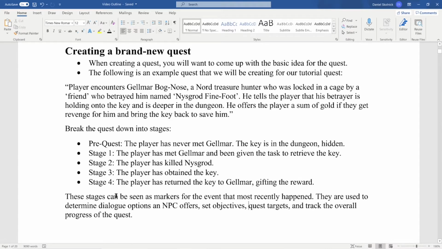So these are the stages that can be seen as quest markers for the event that most recently happened. They are used to determine dialogue options as an NPC offers, set objectives, quest targets, and track the overall progress of the quests.